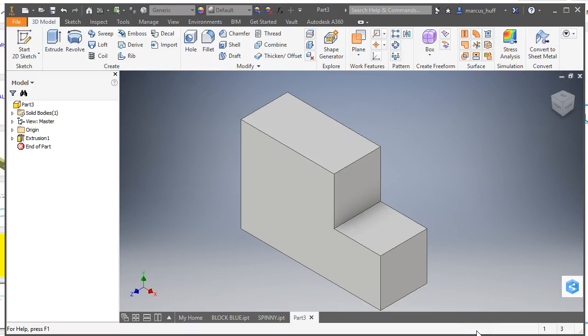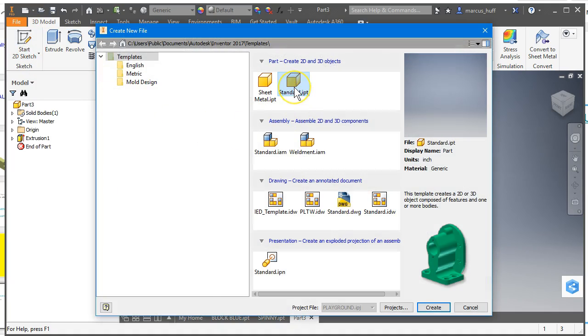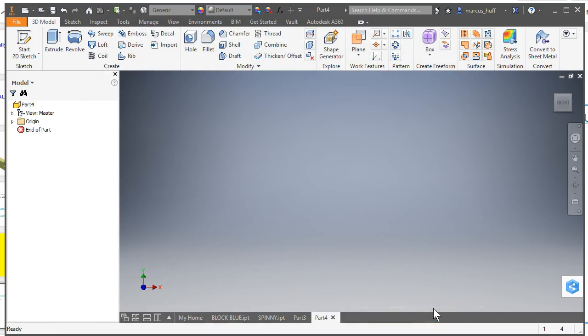Let's do a couple of revolves. So if I go to File and New Part and Create, then I can do a revolve. So let's think about making something that looks like a goblet.